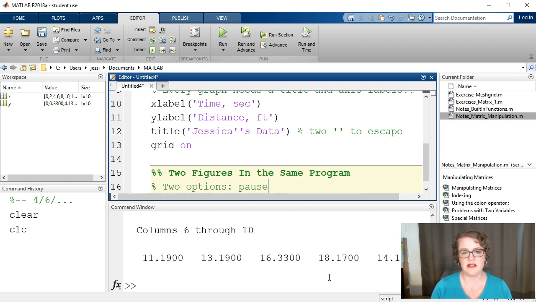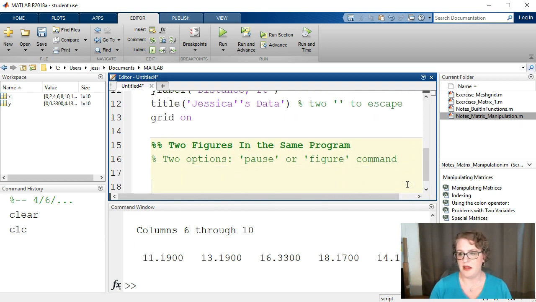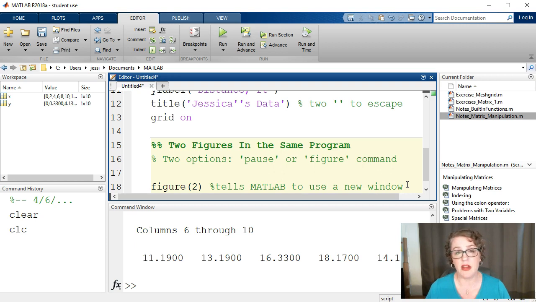You can use the pause command or the figure command. Let me put these in quote marks so that you know they are commands. Pause or figure. I'll show you how to do it. One way here is figure 2. Figure 2 tells MATLAB to use a new window. If you want to do figure 3, figure 4, you could have all kinds of windows.